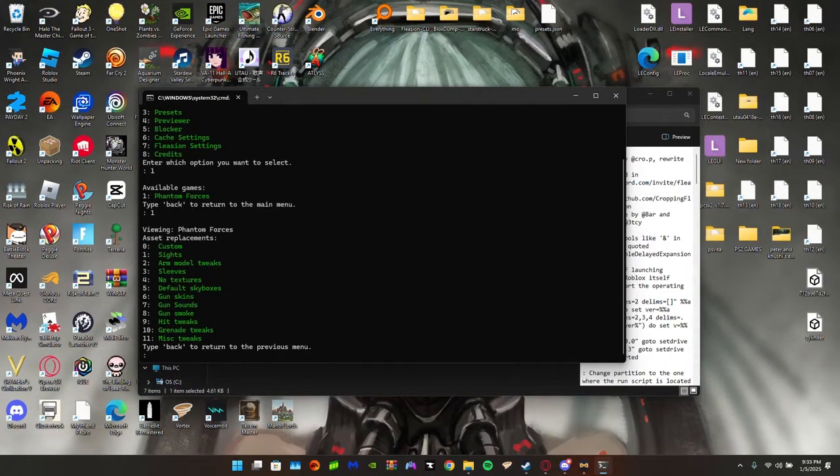No textures will simply remove all the textures from Phantom Forces, giving you that kind of simple old look. Some people like it, some people don't. A lot of people like it though, so you're going to go to there. Sleeves will be the sleeves that you wear in game. You have a bunch of options within Fleasion. You can add your own custom ones. It's a bit more advanced process having to do with textures.